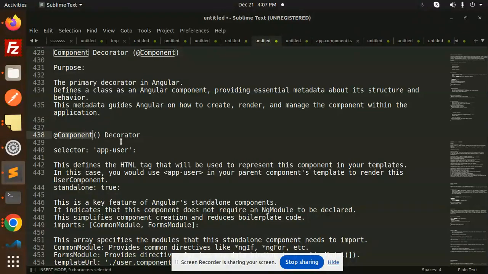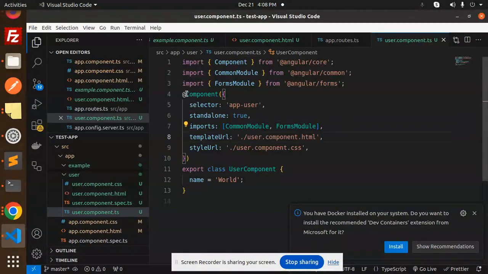So the @Component decorator is an annotation. Then we have a selector. Let's take an example. I have the example of that one. So this is that example. Here you can see the @Component decorator.